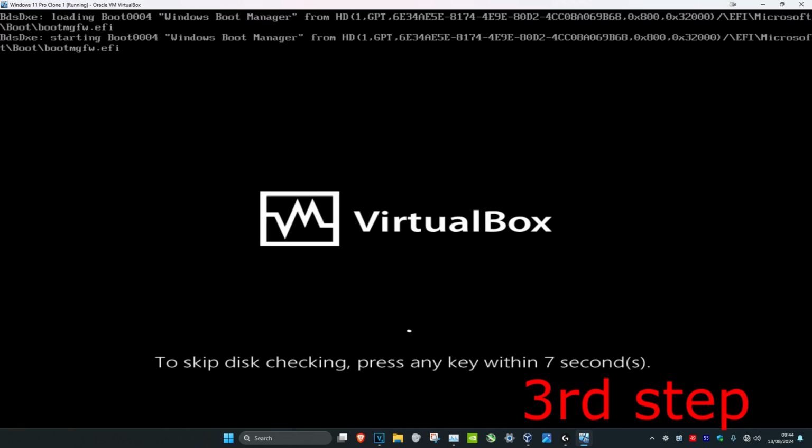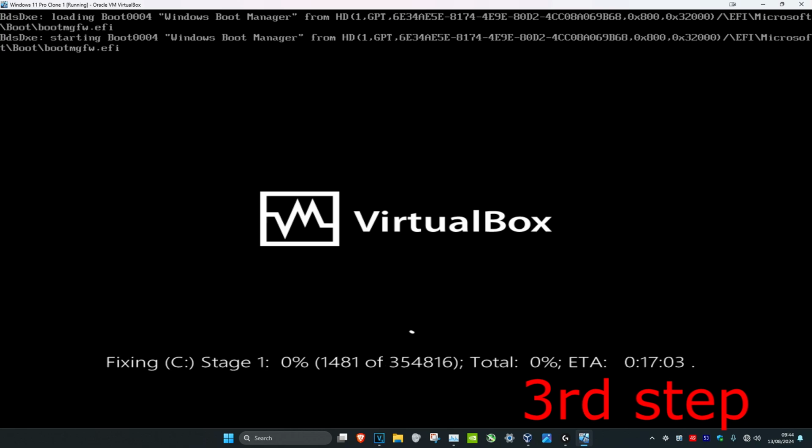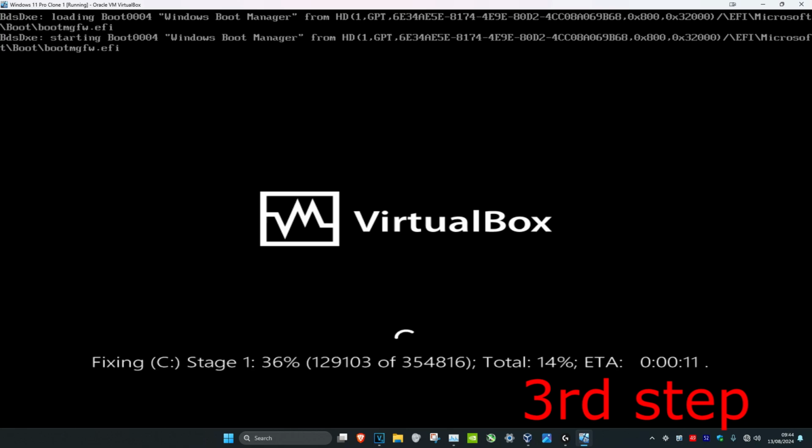And now as your computer is restarting, it's going to say to you to skip disk checking, press any key. You do not want to press any key. Do not press any key, and you want to let disk checking run. So if you do not press any key, now it's going to be fixing everything, like you can see on my screen right now. You just want to run this whole scan, and then you want to go back into Windows, and then the problem should be fixed.